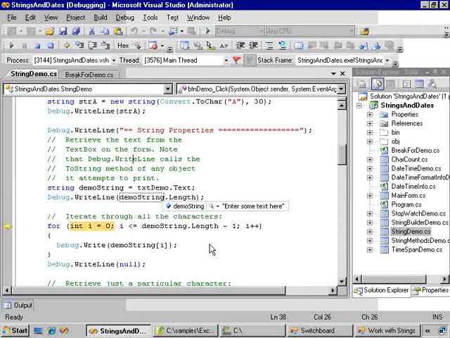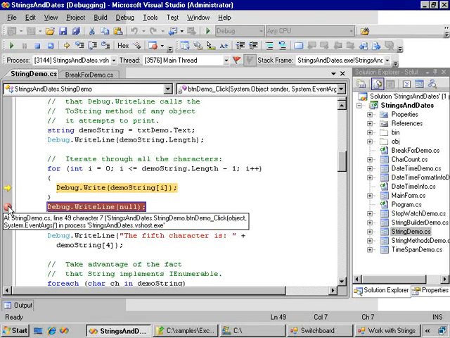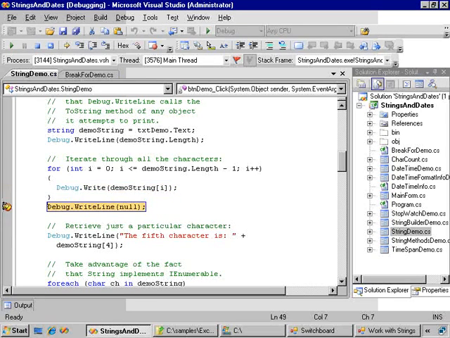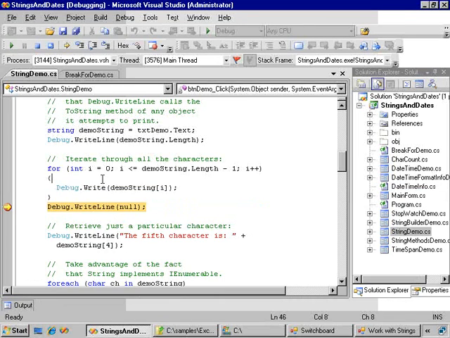Now let's iterate through all the characters. Because the characters are indexed, we can simply indicate which character we want at a time. This one's going to loop starting with i is 0. As long as i is less than the length minus 1, iterate through going positive. Let's write out into our output window the demo string at the index i. We run full speed, and now in the output window, you'll see there is the output text, which we outputted 1 character at a time. The next line of code inserts a line break into the output window.